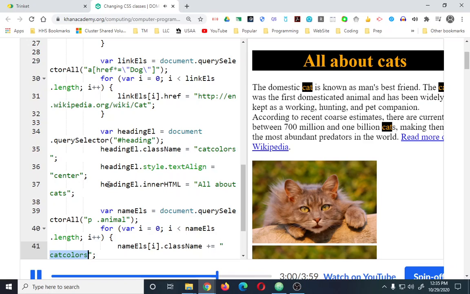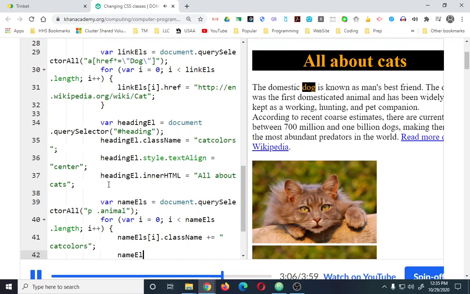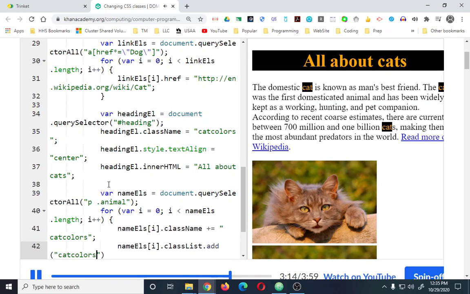There is another way to do this in newer browsers using the classList property. So to do that, we say nameEl[i].classList.add cat colors. Now that's a lot nicer, but doesn't work everywhere. So if you do want to use that, you have to go to caniuse.com and make sure it's supported in all the browsers that you want your web page to work in. It is a lot nicer, but it's not nice if your web page breaks because you're using a function that the browser doesn't know about. So I'll just comment it out because I want mine working in a lot of browsers.